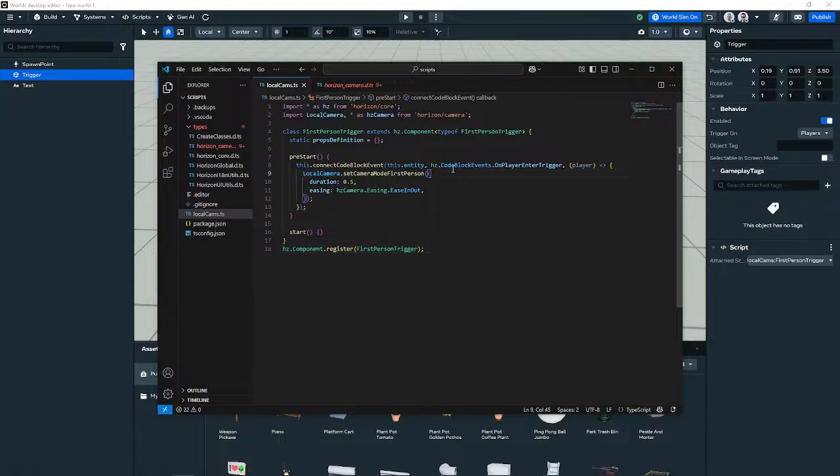So we do enter the trigger, but I think we need to transfer ownership of this trigger to the player before we're able to change his camera. Now, this is the part where you might have to take this a step further.